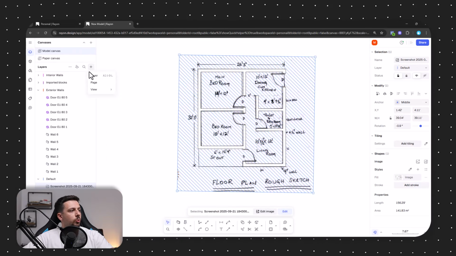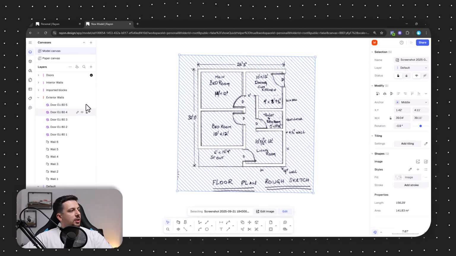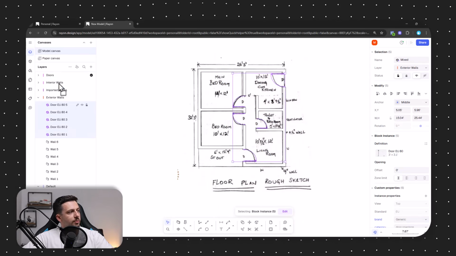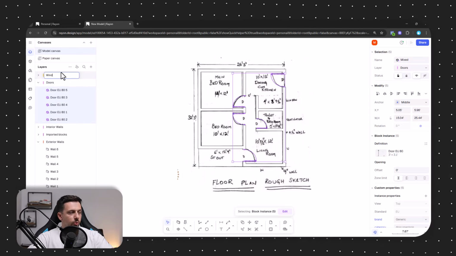And for the doors as well, what we can do is add a new layer for these. We can type in doors. Let's select all of the door objects. We can add these in a separate layer as well. Let's add a new one for windows too.